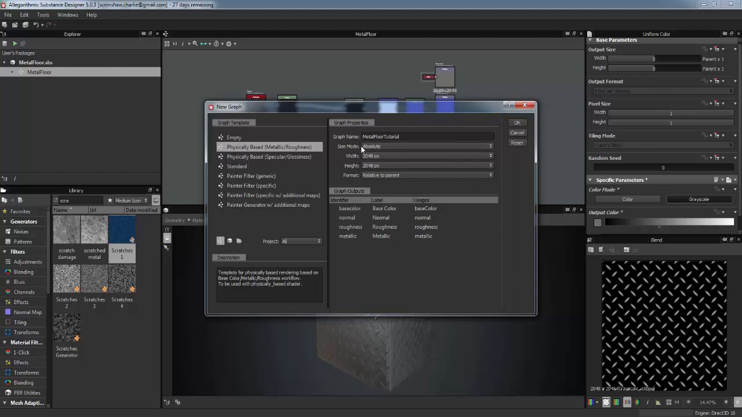And then we have the size mode. Size mode has two options: you have absolute and you have relative to parent. Absolute is basically whenever you bring in a new node into Substance Designer 5, it won't be locked, but it will be brought in at the dimensions that you set for the width and the height of the resolution of any of the nodes and the document. If you set it to absolute, every time you bring in a node, it's going to be stuck at 2048 by 2048. You can change it if you want, but that's just how they'll come in initially.